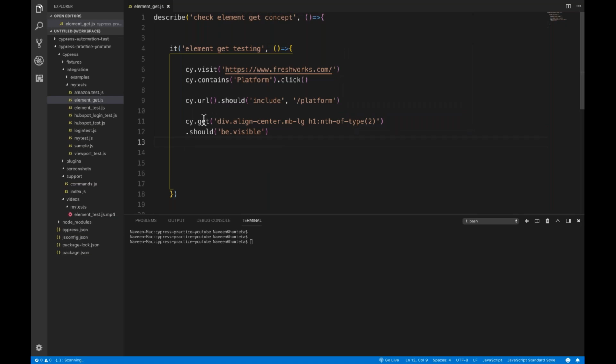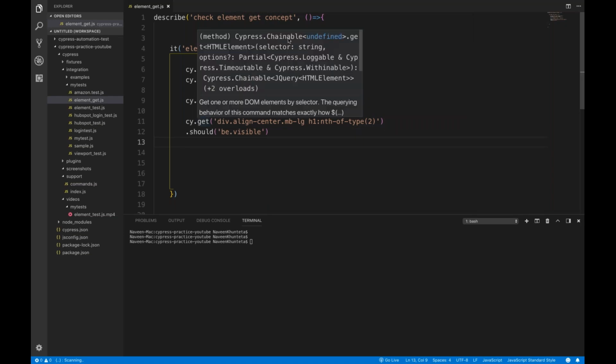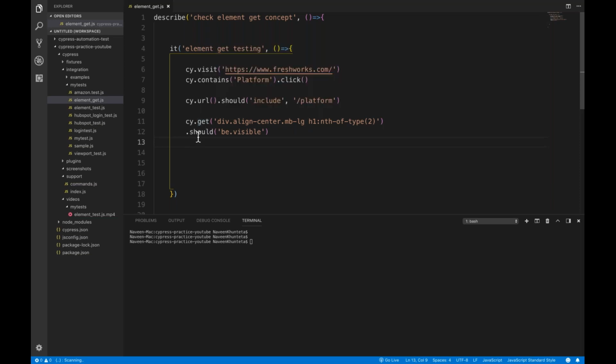So if you see that with this get method, it's saying Cypress dot chainable interface, which will give you the different chaining methods over there. So with the Cypress dot get method, you can apply different chaining methods which will return the chainable interface so that you can access each and every Cypress method over there. So like this, cy.get, cy.should.